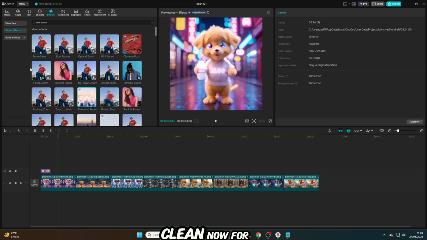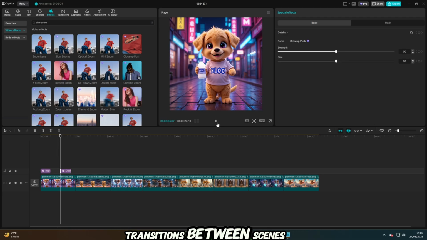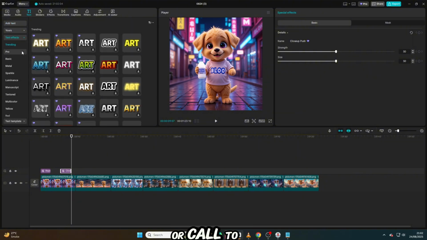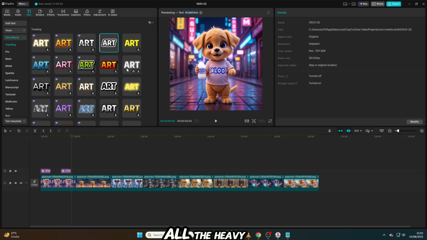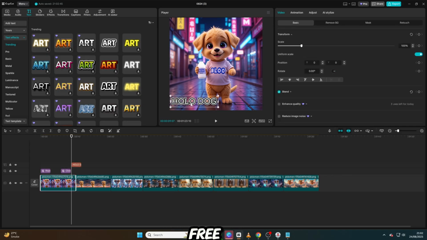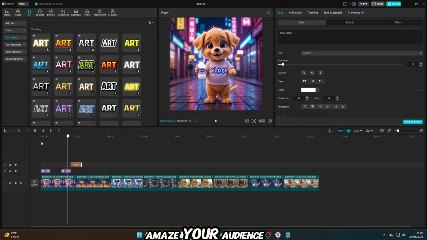Just keep it clean. Now for the final polish. Add some smooth transitions between scenes, sprinkle in a few text effects or titles to highlight moments. Maybe drop in an end screen or call to action, and that's it. You're done. Export the video and just watch the magic unfold. This tool does all the heavy lifting, visuals, audio realism, speed, and best of all, 100% free. Now sit back, enjoy your video, and prepare to amaze your audience.